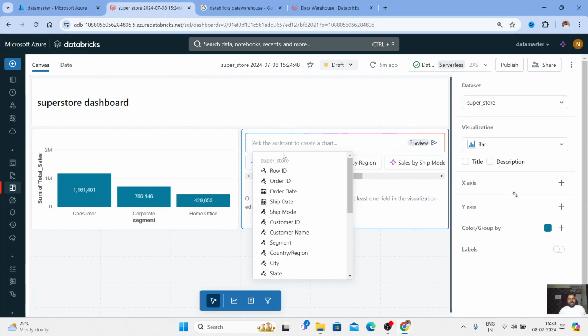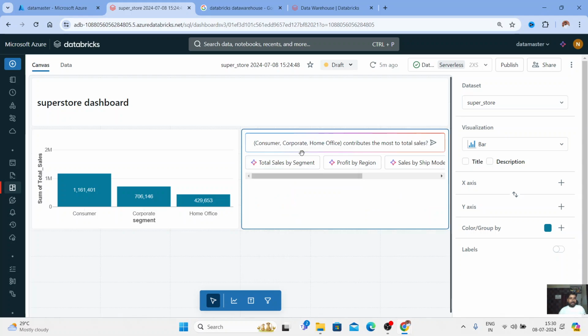So I have a question list now. I'll just put it in the assistant, asking the assistant to create a chart, nothing else. I'll just copy and paste it. I'll show you the question here. The question says, which customer segment from these contributes to the most of the sales? I'll just click on submit and you can see the results.